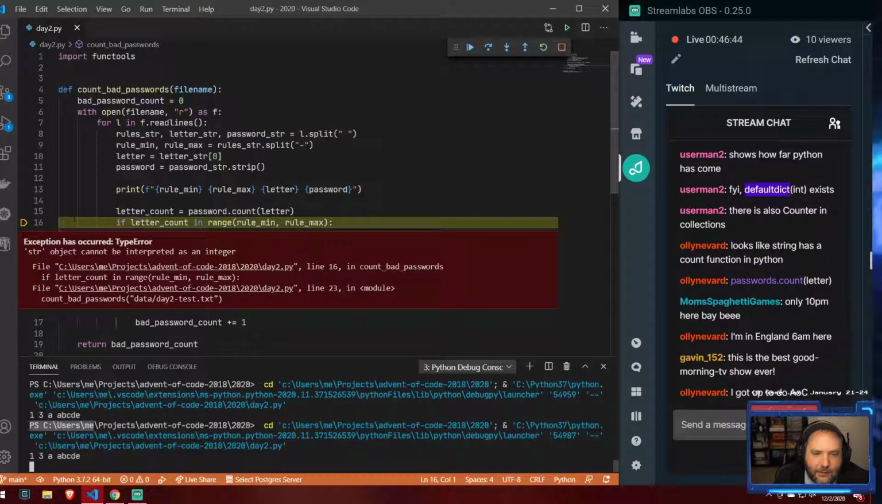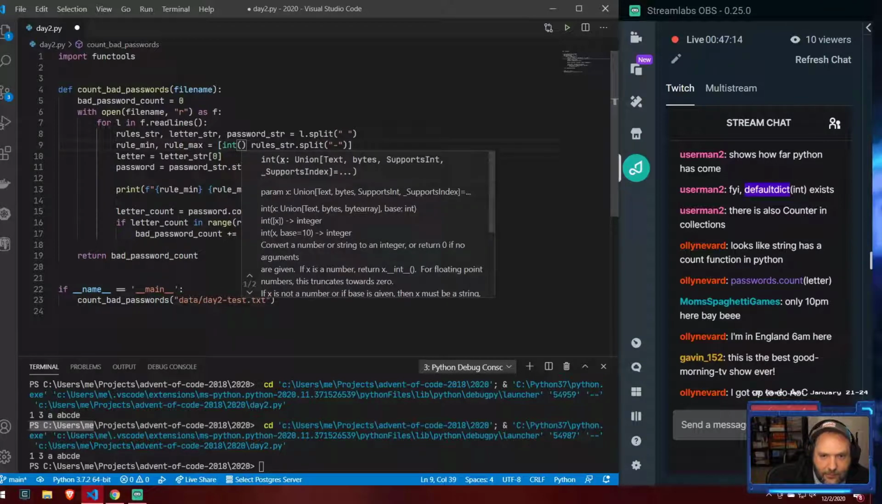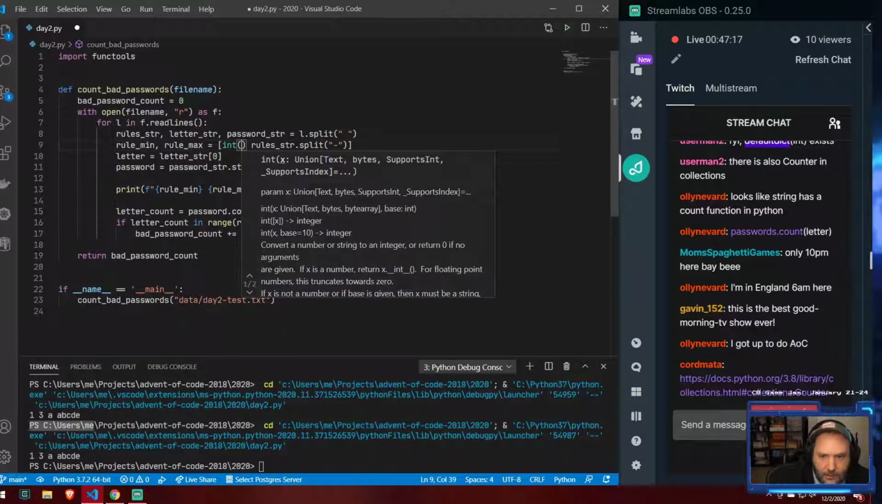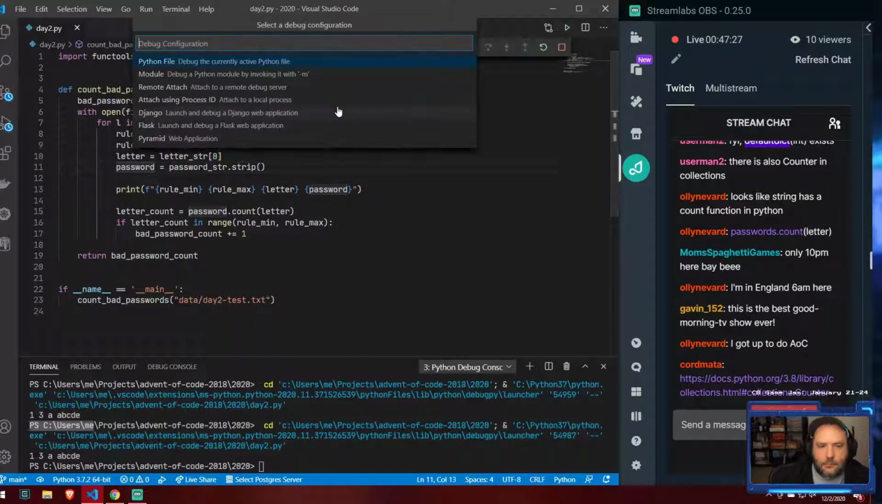String object cannot be interpreted as an integer. Oh, we know what to do about that. That is annoying though. What's the easiest way to do that? You do the comprehension? Ah, okay, that makes sense. AOC in the house. So we wanted to cast whatever the rule is, the min and the max. So I don't know, we'll call it M because I'm feeling uncreative. Does that work?